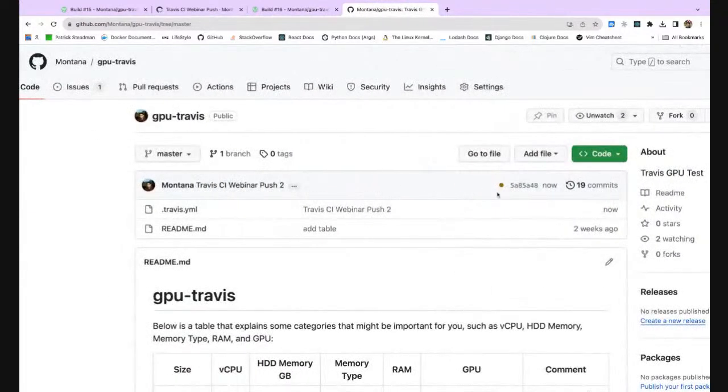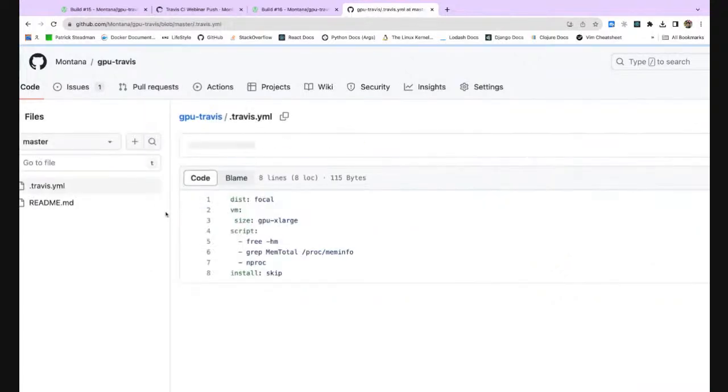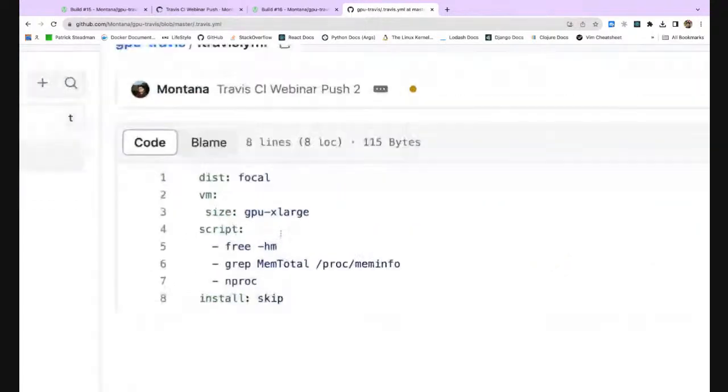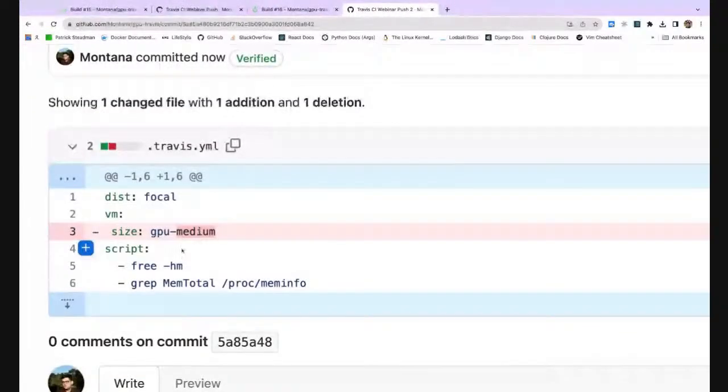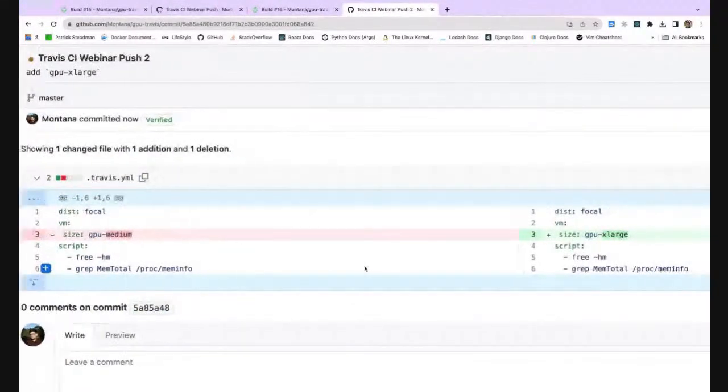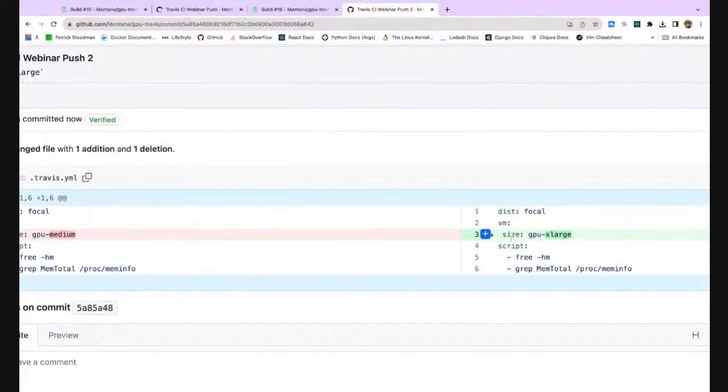Okay, you'll see that now some checks haven't been completed yet. Let's make sure that it's okay. GPU X large. Let's read the commit push. Yep, add GPU X large. We see it changed here in the diff, in the git diff. GPU medium, GPU X large. You see the script is the same.